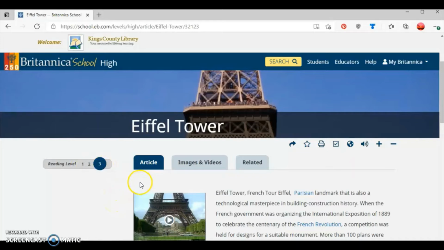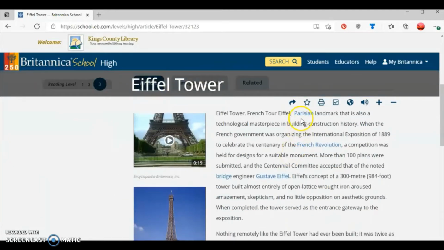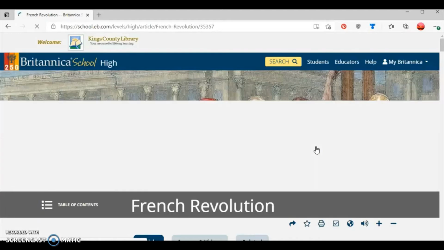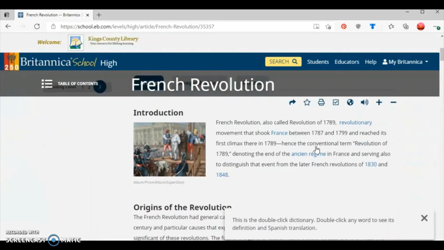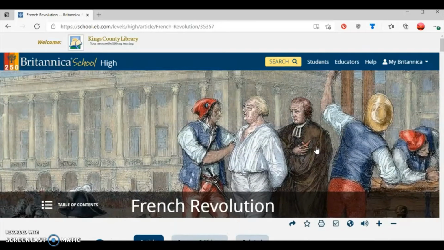Also notice that there are 3 tabs here. There's the article tab, images and videos tab, and then a related tab. As we scroll down the article, you'll notice that there are some words shown in blue. Be aware that any words that you see in blue means it connects to another article. So for example, if I clicked where it says French Revolution, it will take me to a Britannica School High article on the French Revolution, like so. And then if I decide I want to return back to the previous article, I can click the back button to get to that.